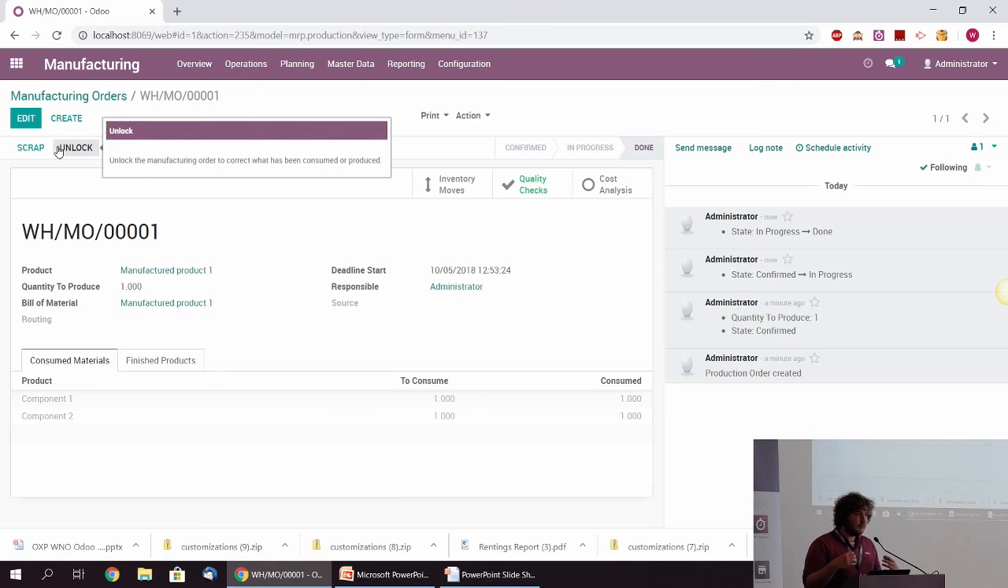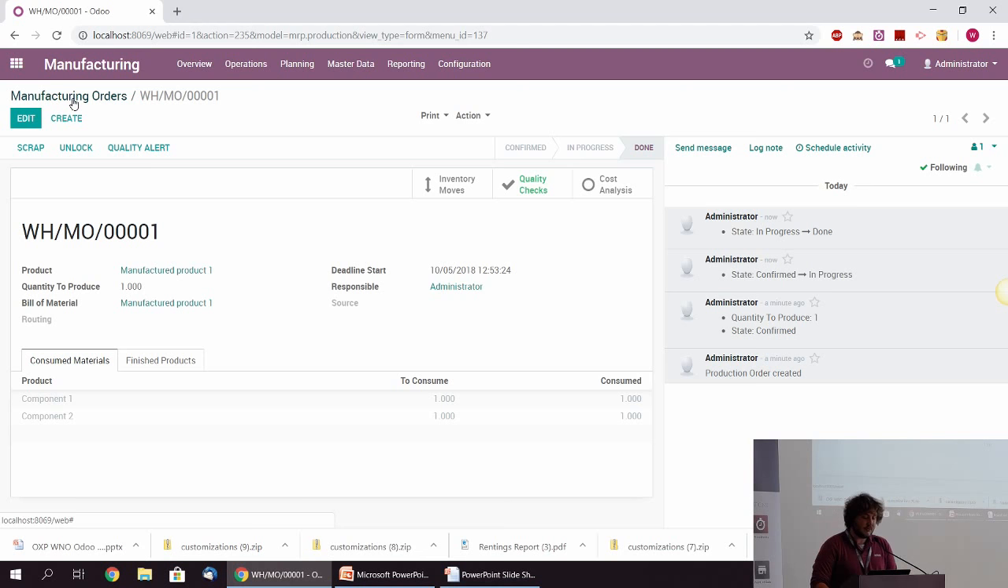So it's really a way to tell your worker and to show your worker that, okay, this is the idea, to have a product of good quality. So this was a manufacturing order.